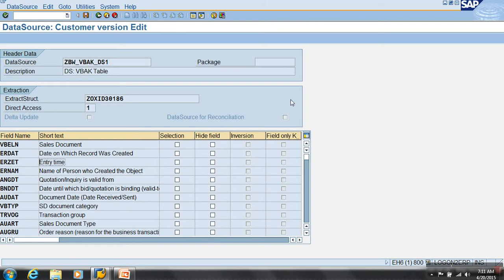What is transferred to BW is what we call the transfer structure. What is extracted is specified by the extract structure, and out of this, the fields that are sent to BW are what we call the transfer structure. So we can customize the transfer structure by using this checkbox, hide. Whichever field you select hide, it will be extracted but will not be sent to BW.